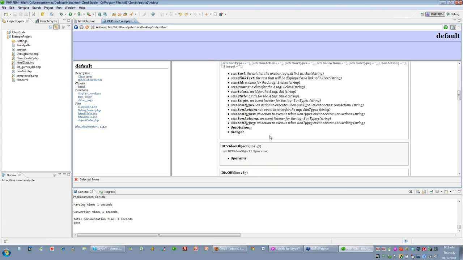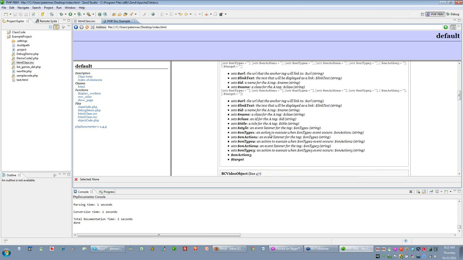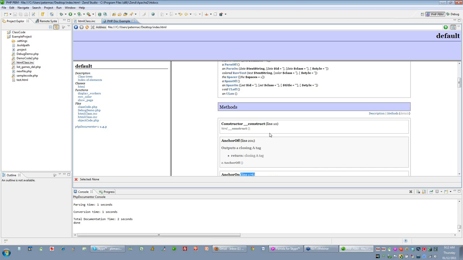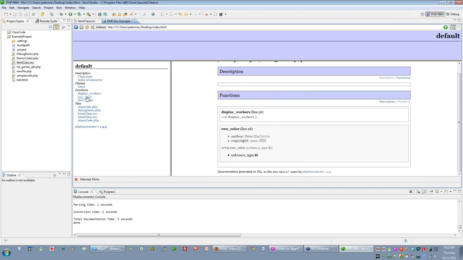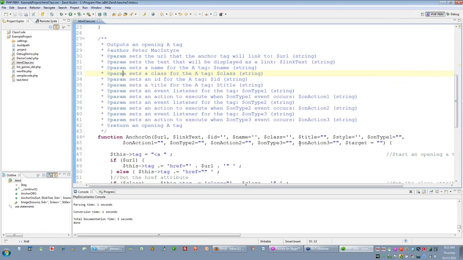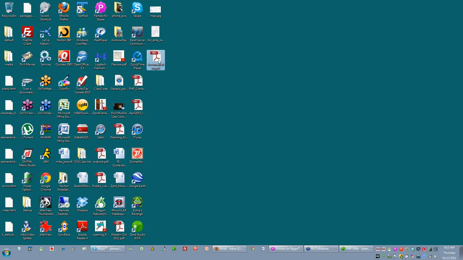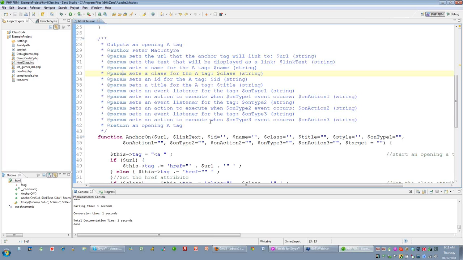So are there any questions on PHP Doc? Okay, if not, we'll go on to the next topic. Again, like I said, this is just going to be a jumping around of different topics and trying to get the best examples of different tips and tricks on how to use Zend Studio.